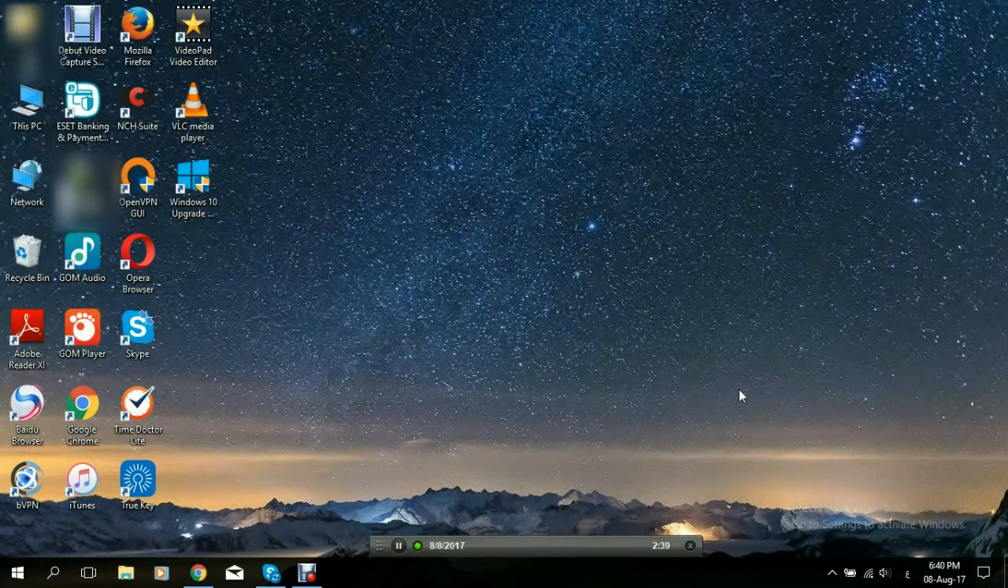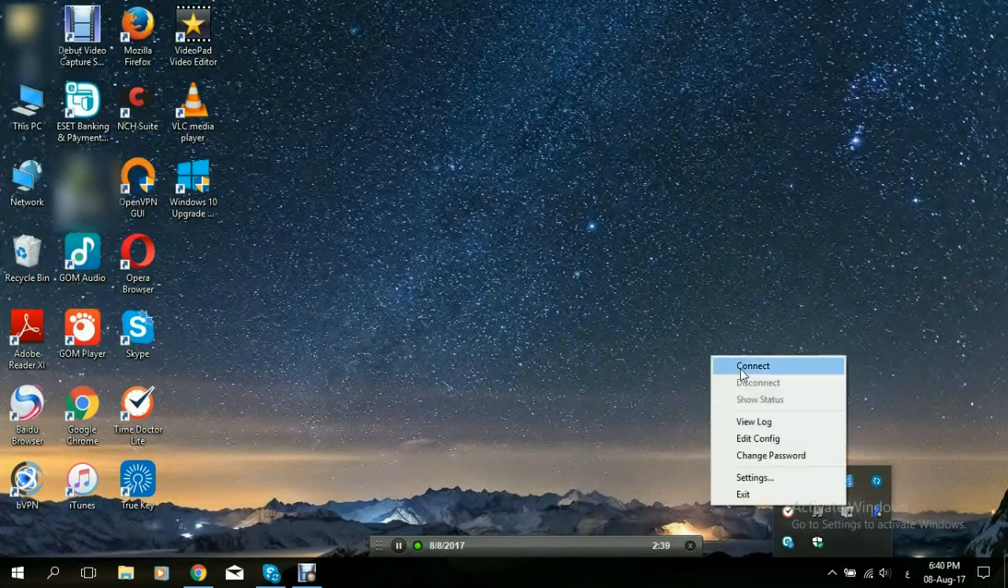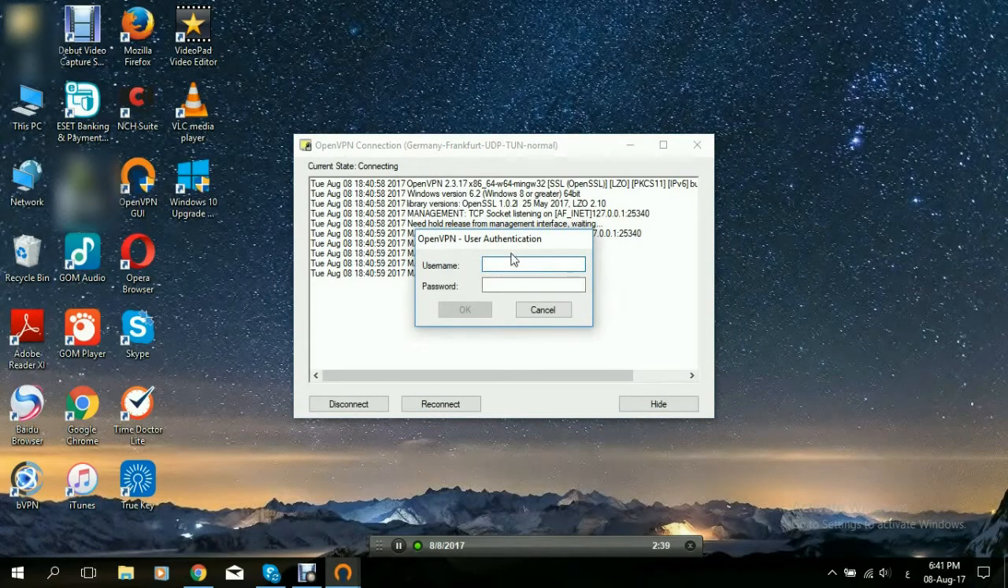Let's first go through the normal way to connect. Here we just go down to the OpenVPN task icon in the taskbar, right-click on it and click on connect. And then it asks us for our credentials. We enter our credentials, click on OK, and we connect right away.